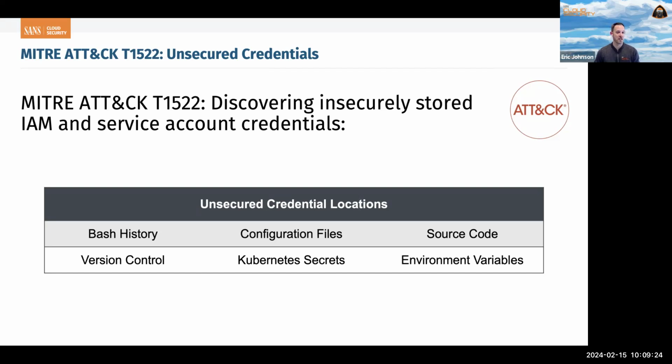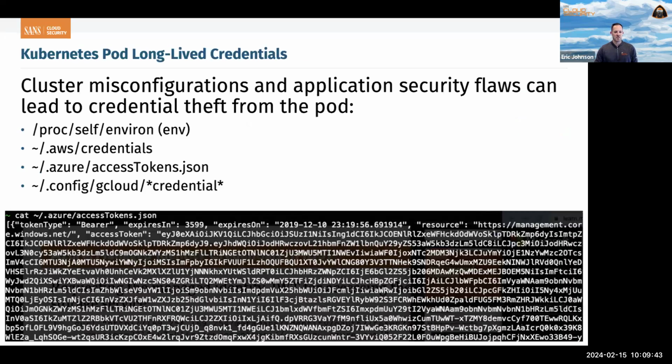You might also find them in environment variables just by running the env command. So those are the sorts of techniques covered in the unsecured credentials item inside of the MITRE ATT&CK framework. And it's something that's very commonly found to be the entry point or the cause of a breach in the cloud.